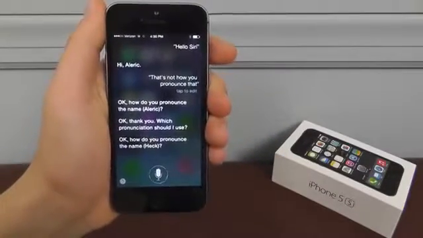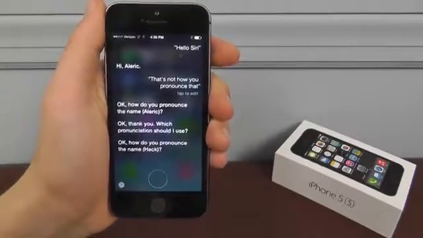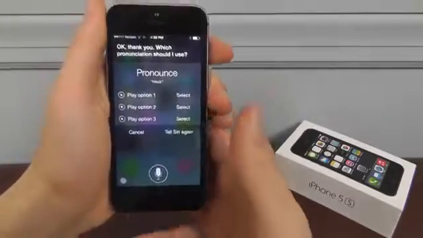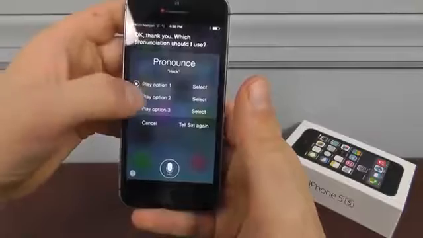How do you pronounce the name? Heck. Okay. Then you can do the same thing for your last name. Which pronunciation should I use? Heck, heck.